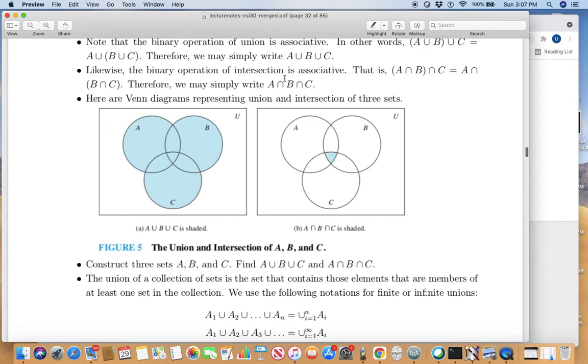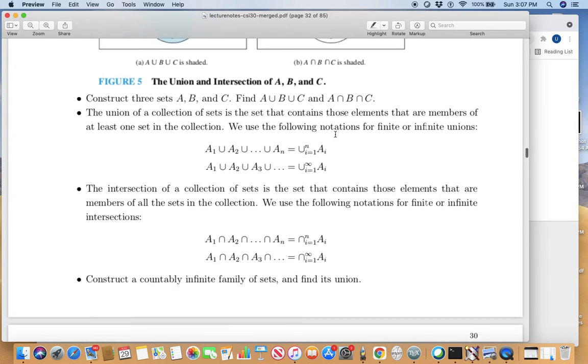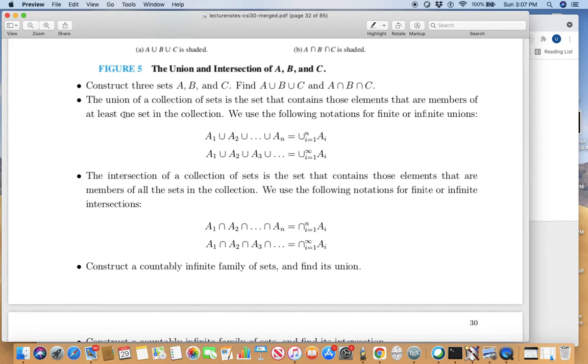Likewise, the binary operation of intersection is associative. So we may write it without parentheses. Here are the Venn diagrams representing union of three sets, intersection of three sets. Now, you might want to try using certain examples. It's not new material.